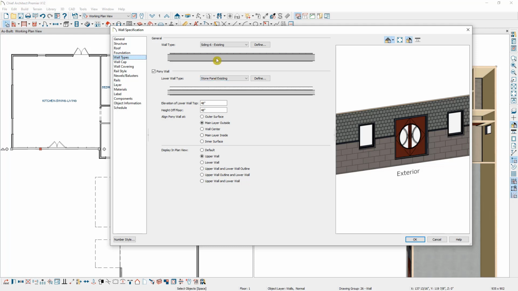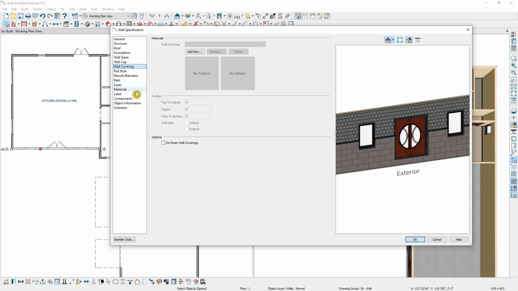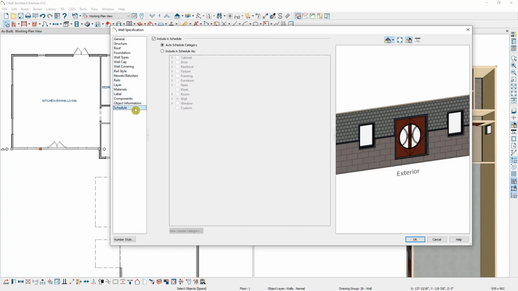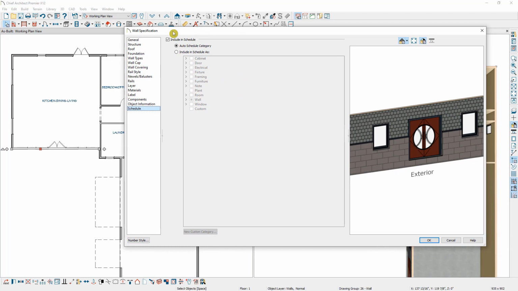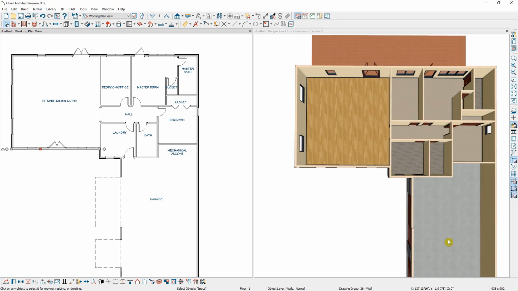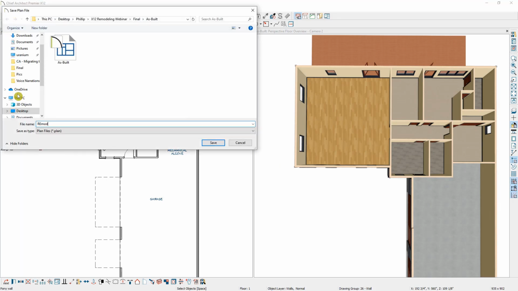And in Chief Architect, you can also add a wall cap and wall covering and other customizations for this wall. And if we look at the schedules panel, I've opted to include this wall and all the other walls in the floor plan in the wall schedule once we create one. Let's go ahead and cancel out of this dialog. And before we start working on the design, I'm going to make a copy of the as-built plan so that we can later compare the as-built plan to the remodel plan. To do this, go to File, and then Save As, and then just give it a new name, in this case Remodel.